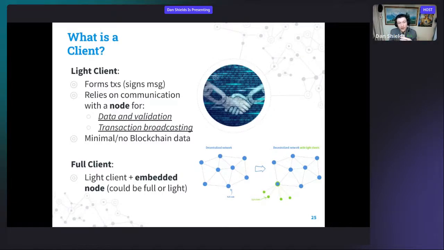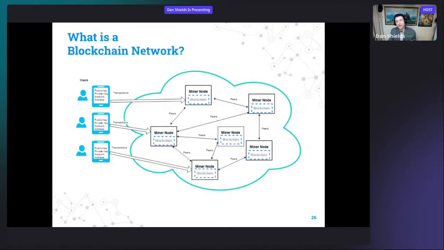And a full client is then bundled. This is what I think most people would suggest you use if you don't trust the nodes that you're talking to: just run your own. It's a light client that has an embedded node within it, and this could be a full node or a light node. So, summing it all up, the network itself is pictured in this little cloud. We've got a whole bunch of miner or validator nodes, and these are all peers on the network. And outside, we have users who have access to keys and account information and submit transactions into this network. And that's what makes it valuable.